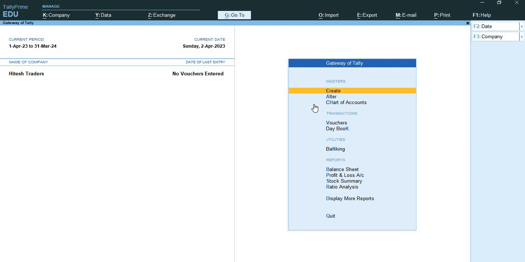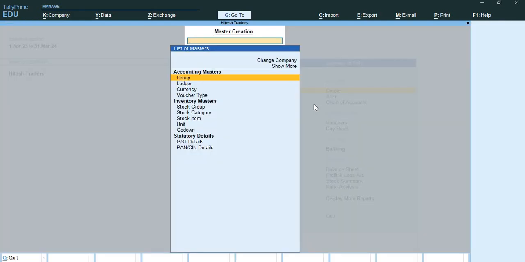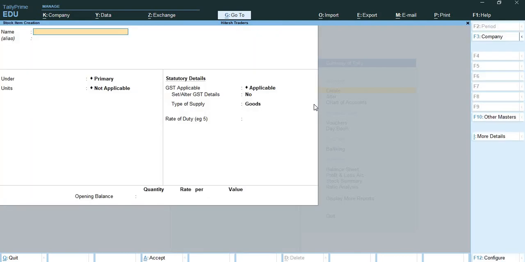Now the next topic is how to create inventory masters. I'll show you one by one how we can create an inventory master. We have already talked about the groups and ledgers. Now I'll talk about inventory master. Here I'll show you how we can create a stock item. For the stock item, I will randomly put a stock item like steel water bottle.